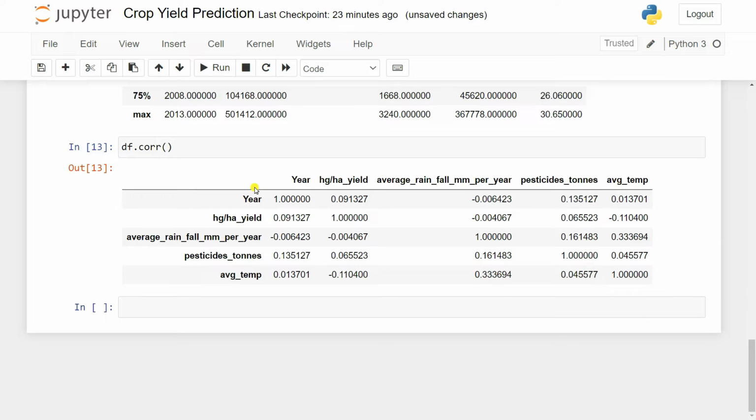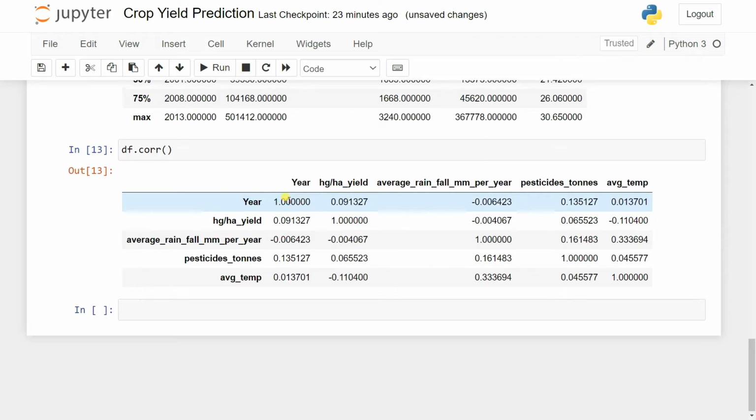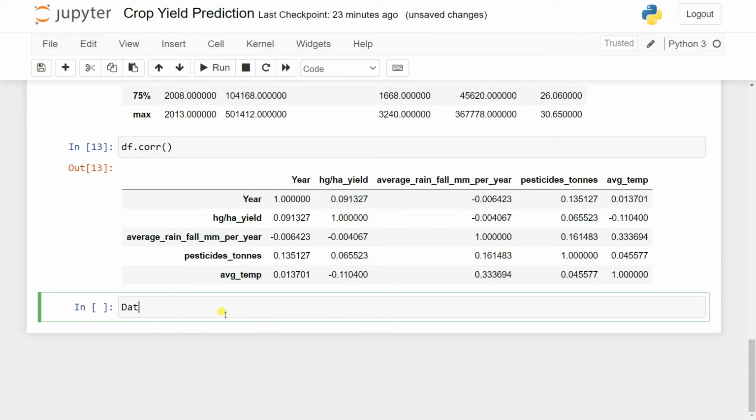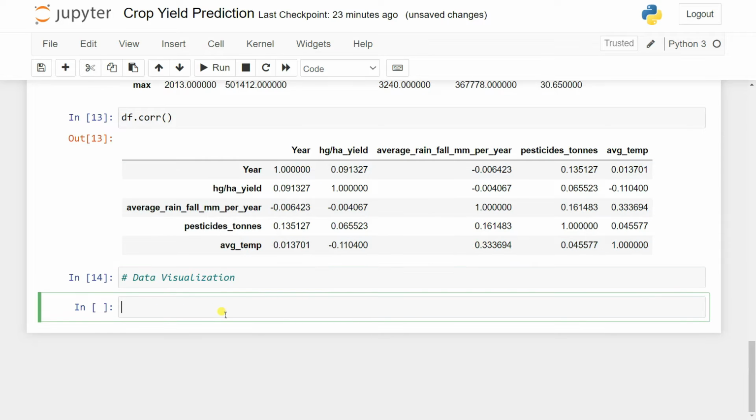Now, what I can do is also some data visualization, or you can say EDA, exploratory data analysis. Let's do some data visualization to see how our data actually looks. Then we go further to the machine learning models.